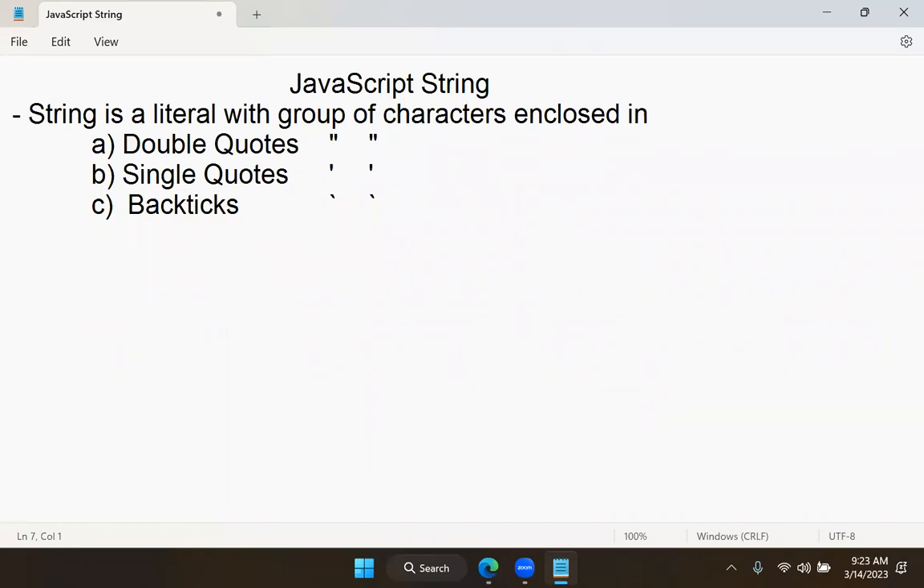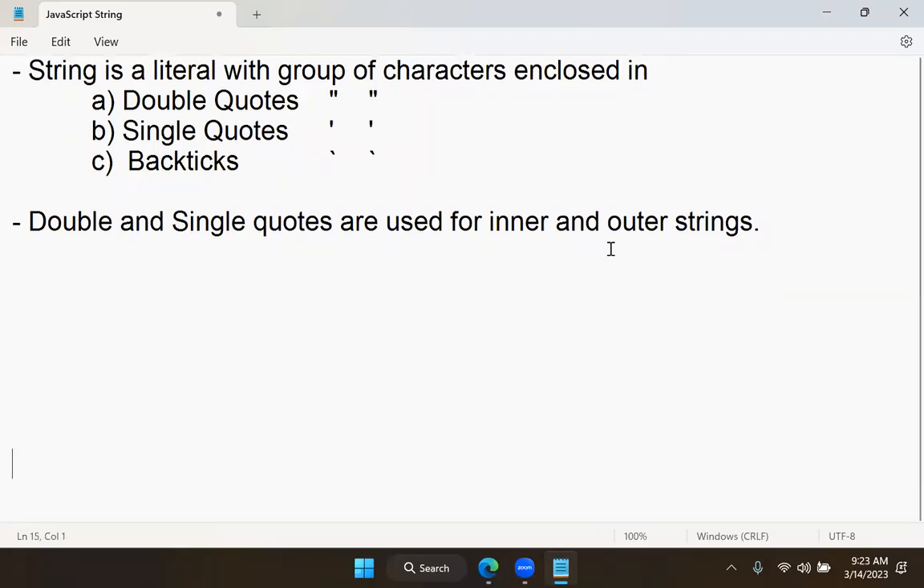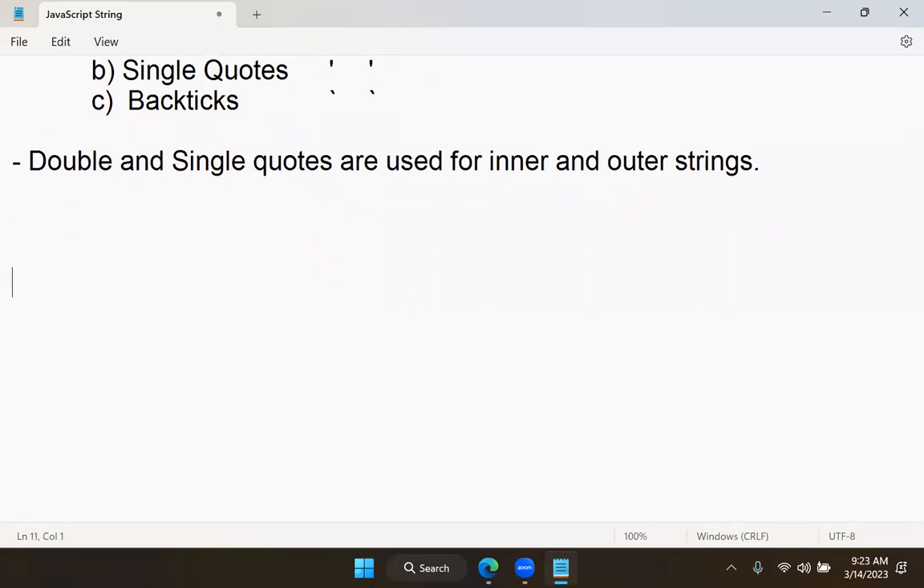What is the difference between these three? Actually, double and single quotes are used for inner and outer strings. We can use an inner string and an outer string by using single quote and double quote. You can switch between them, you can swap between those.